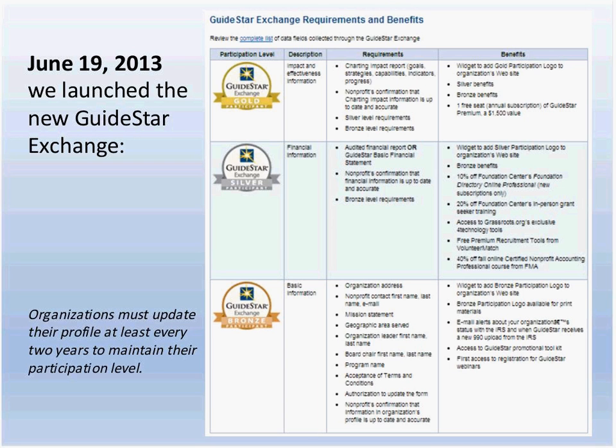The result is the bronze level, which aligns with basic information, the silver level aligns with financial information, and the gold level aligns with impact and effectiveness information. Organizations that complete all of the bronze information reach bronze. To reach silver, they must complete bronze fields and silver fields. And in order to reach gold, they must complete bronze and silver as well as gold. And organizations must update their profile at least every 2 years in order to maintain their participation level.